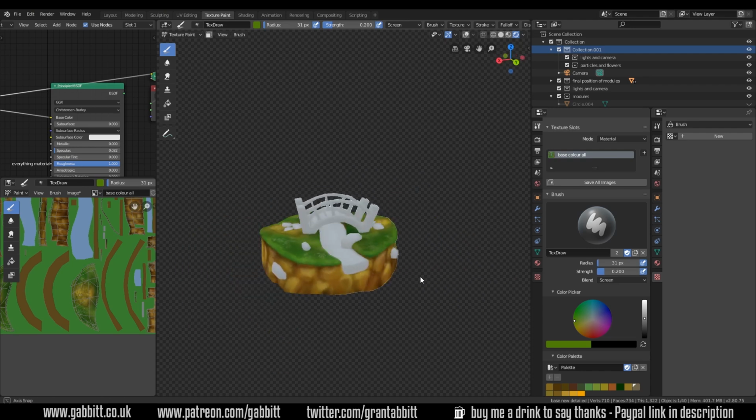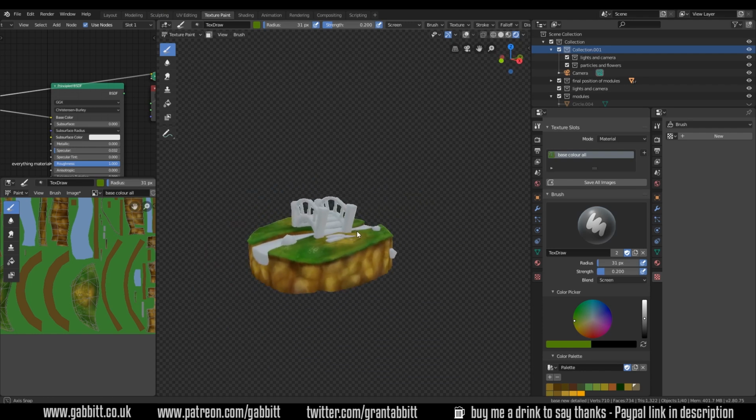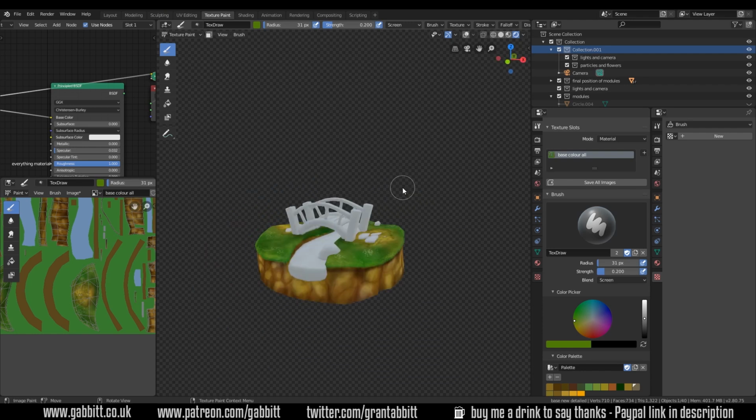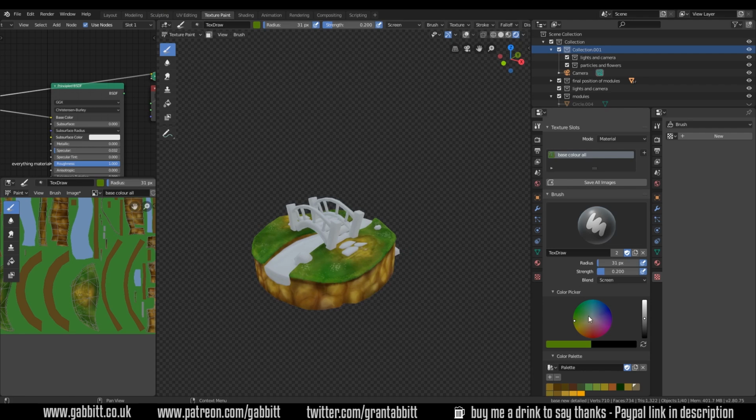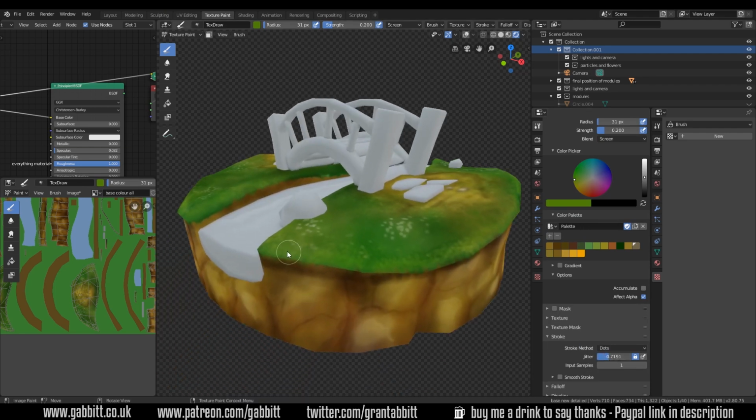That's not too bad. Not sure I'm liking my rocks so much, but they're okay. I think they're possibly a bit too lumpy and rocky for this particular model. For that grass, I think I'll go back to my speckled brush. So with the stroke method, not the texture mask, but the stroke method, use the dots, turn the jitter up. Let's quickly see how that looks.